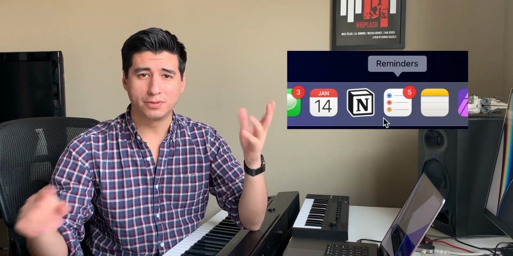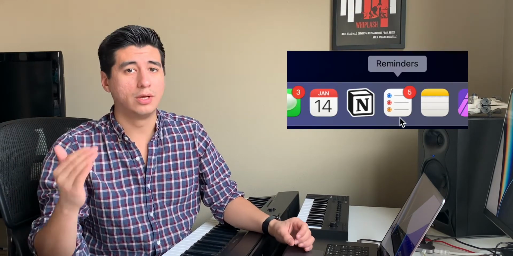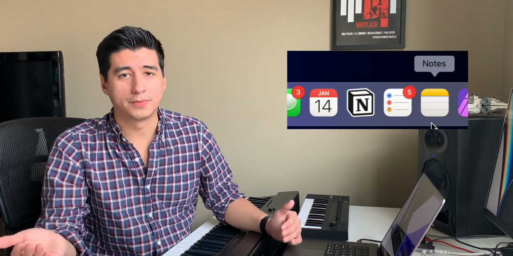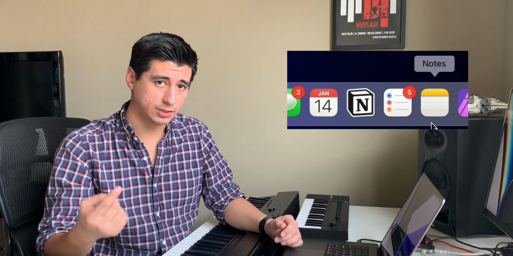Reminders, again, super simple. It syncs with all my devices and lets me know what I need to actually do during the time allotted that I have on my calendar. Notes, if I just need to write something down, take some notes, whatever is important for me, and it again syncs to all my devices.